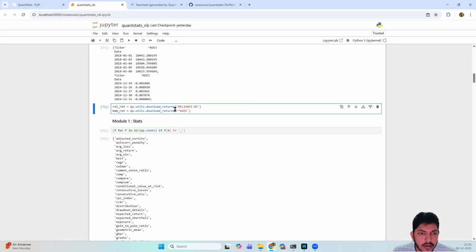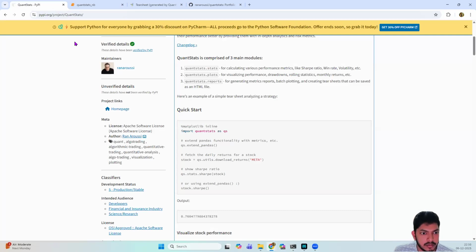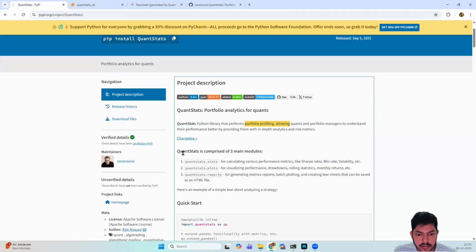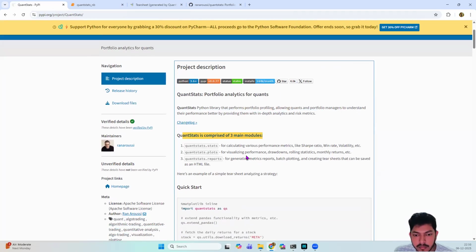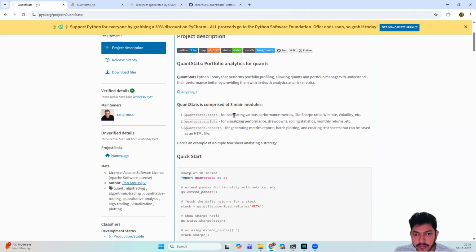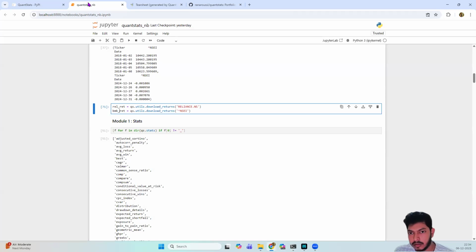Now, if we go onto this documentation page, you can see that Quantstats is composed of three main modules. One is stats, for calculating various performance metrics. The second one is plots, for visualizing performance. The third one is reports, for generating a complete report, which is basically a combination of stats and plots, in a kind of shareable format or dashboard format.